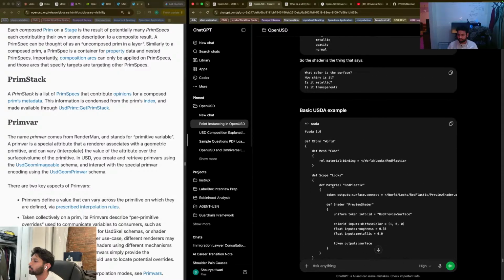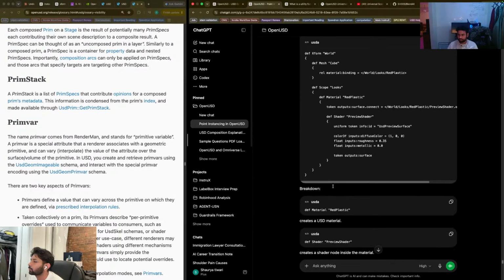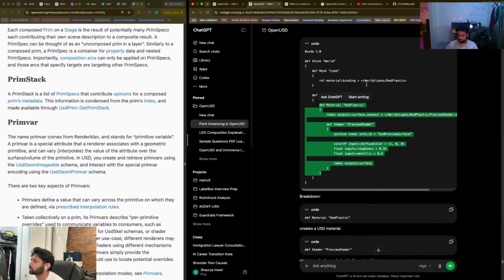Def Material RedPlastic creates a USD material. Okay, so this is a USD material till here. So this is what is getting bound to the Looks and material binding. Looks RedPlastic. I see.